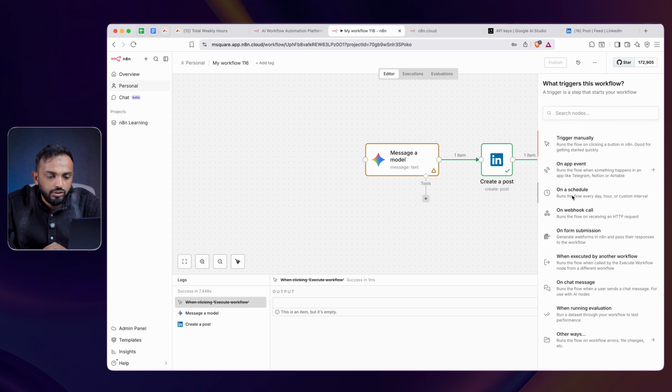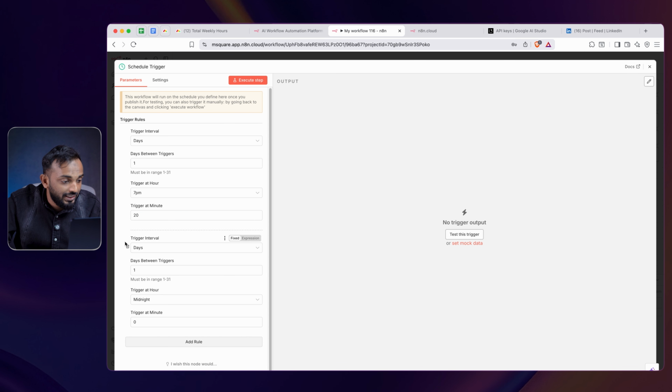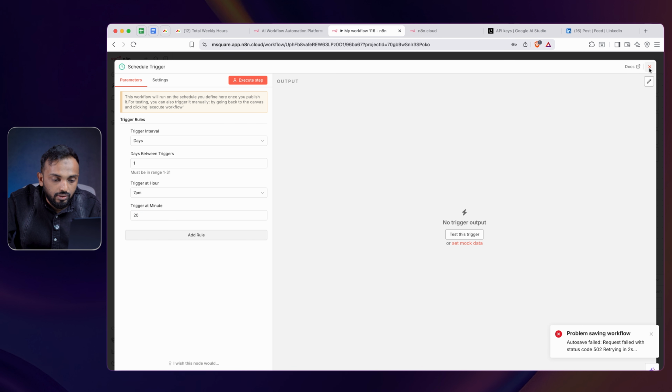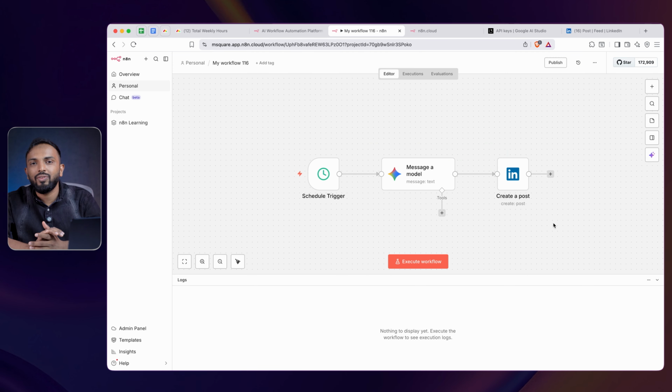Let's go and click on schedule, and you can see when it should trigger on daily basis or weekly basis. Days is fine. Days between triggers 1, and then when it should trigger, what time, say for example 7 p.m., at what minute, maybe 7:30, and then you can add different rules which you can explore. All right, and then just close this. So we have this trigger ready, and just connect it to our Gemini. All right, now we have everything set up properly.